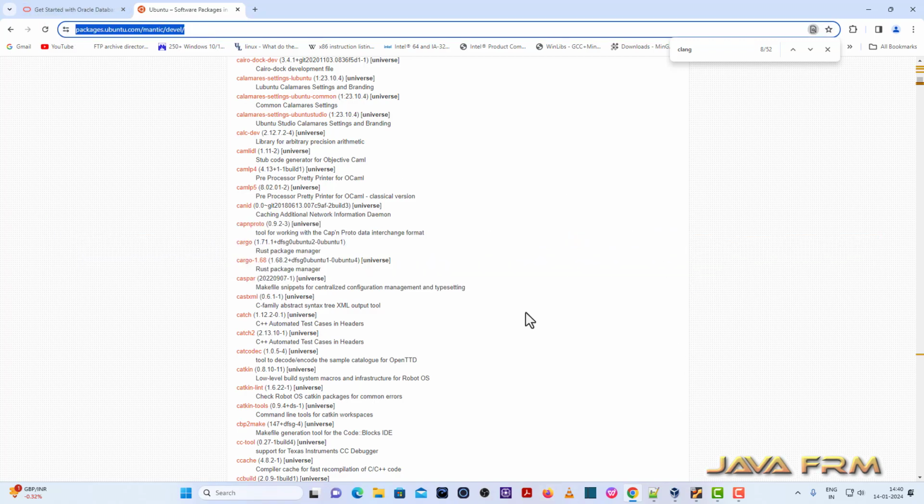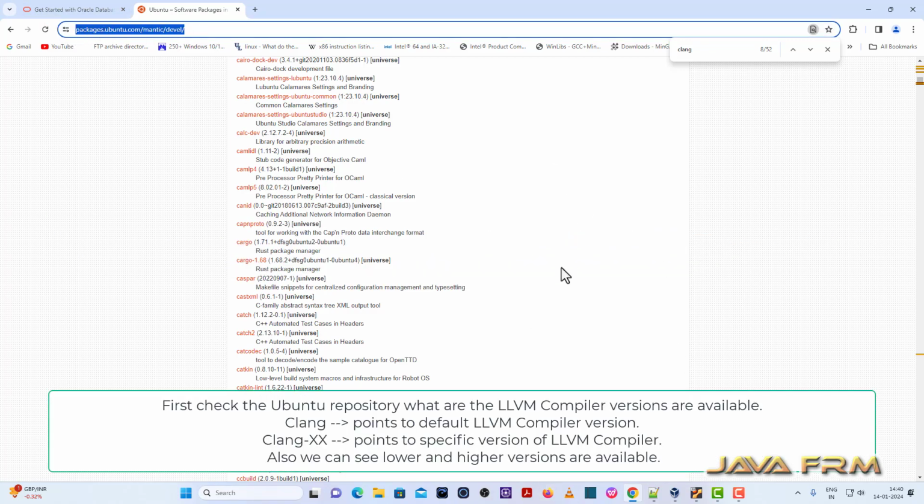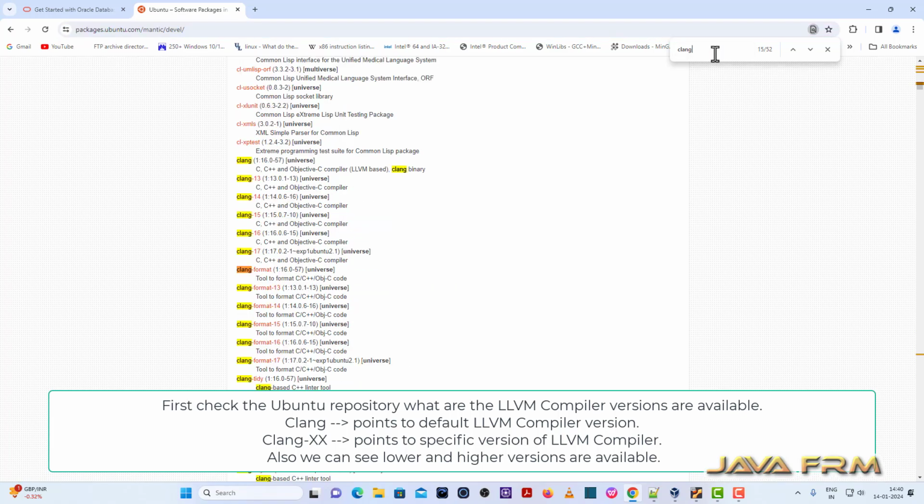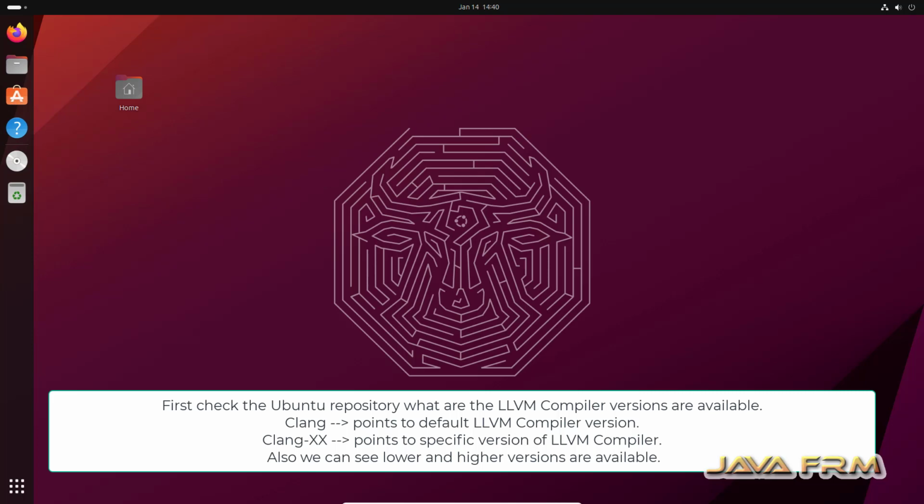operating system. So here you can see that I am in the Ubuntu 23.10 repository. Under the development section, I am searching for the LLVM 16 packages. It's available. So LLVM 16 is the default version. Okay, LLVM 16 is the default version.